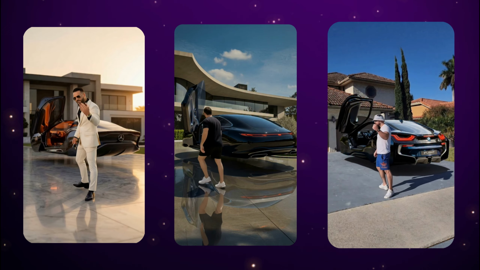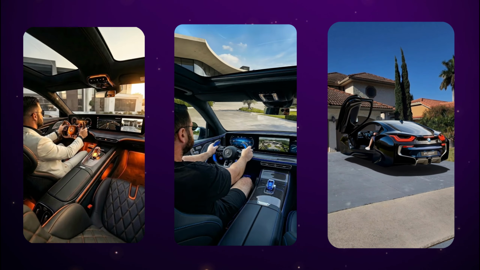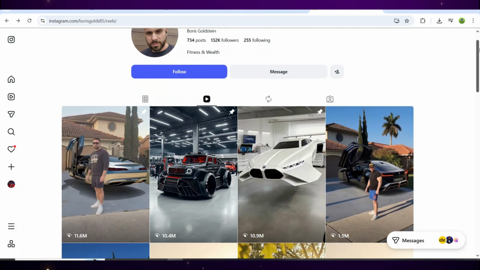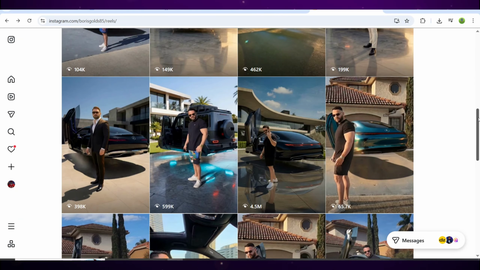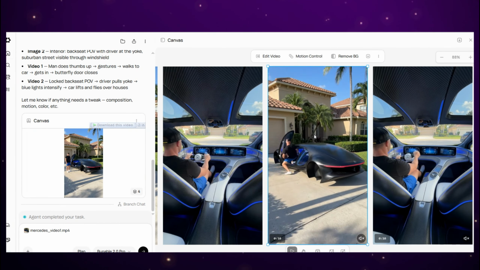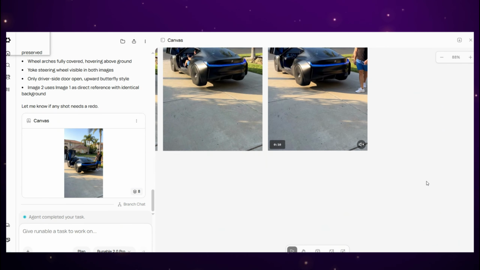I'm sure you've seen those viral videos of futuristic cars hovering above the ground, taking off, and flying away. These types of videos are getting millions of views on platforms like Instagram and TikTok, and for good reason. They look incredibly cool. In this video, I'm going to show you how you can create similar videos on autopilot using AI.